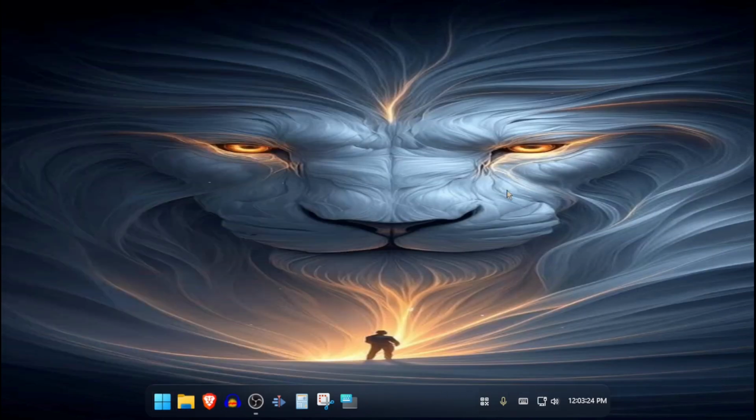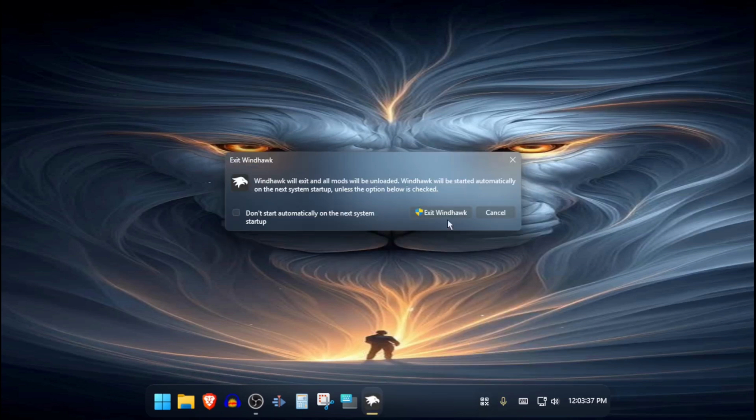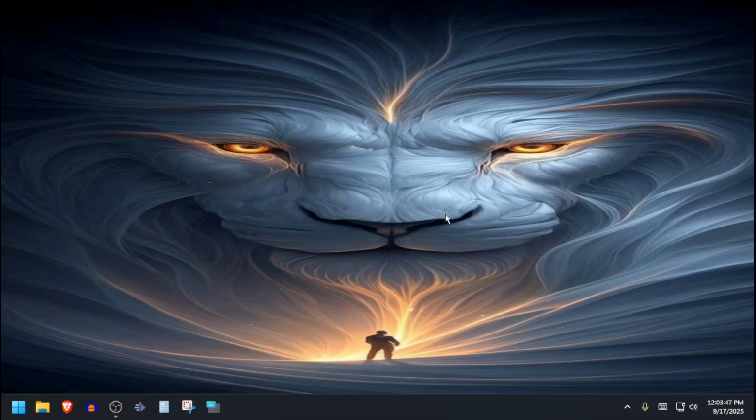It did. You don't want Windhawk working at all. All you got to do is this right here. Right click, exit. And now if you don't check this, it will boot back up into it, which probably is what you want to do. Hit exit Windhawk. Watch. It is now running off the Windows 11, okay?